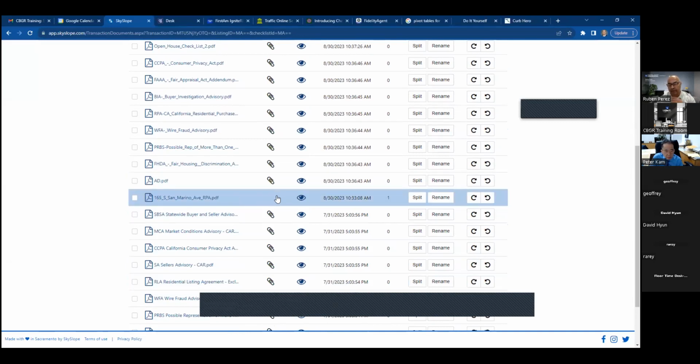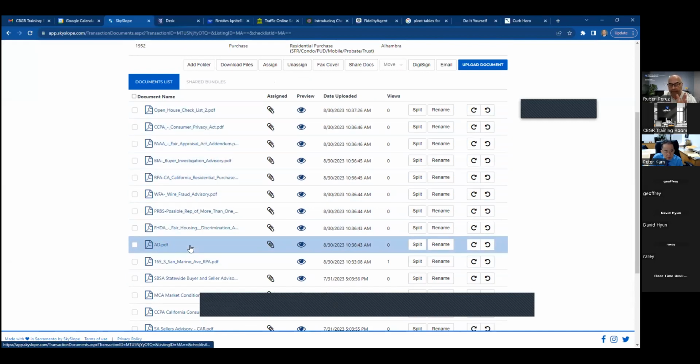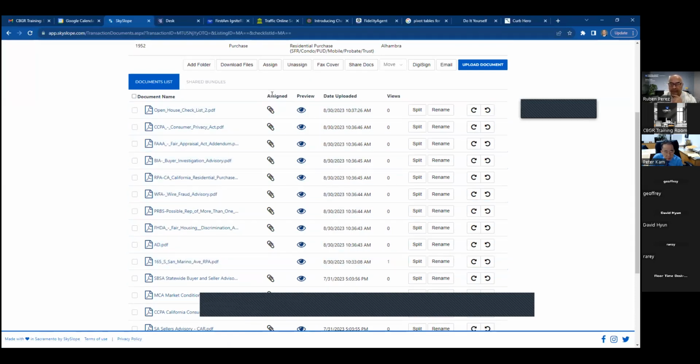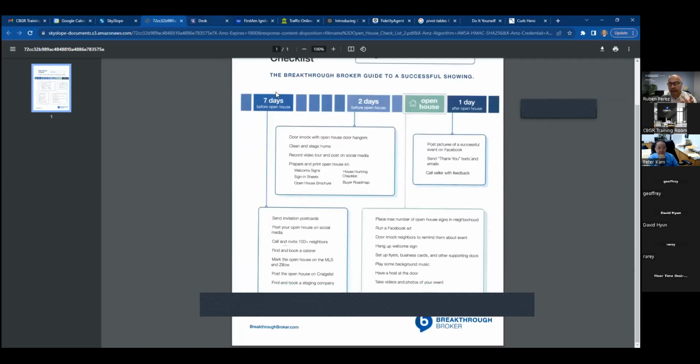This one doesn't have a paper clip because remember, that's one PDF with all of these forms in it, but I already split them and I assigned them. Okay. So that's why that shows there. And anything that's assigned will have a paper clip. If you want to preview something, you can click on it and it'll open a PDF. That's what I uploaded and I assigned, just as an example.